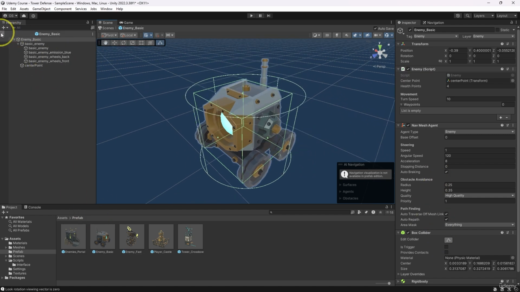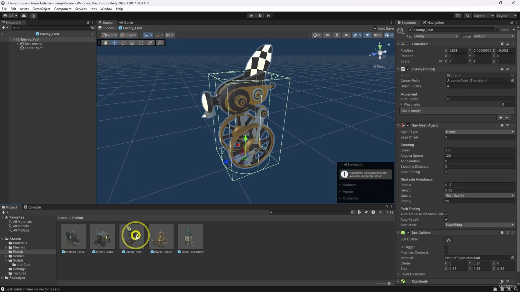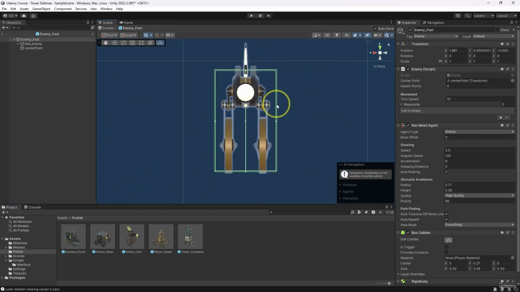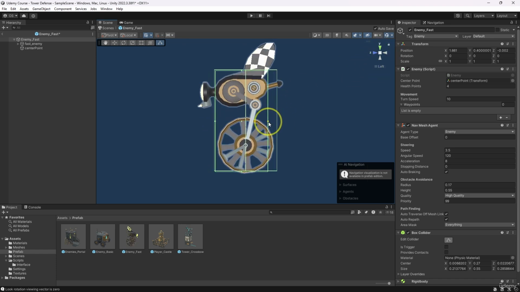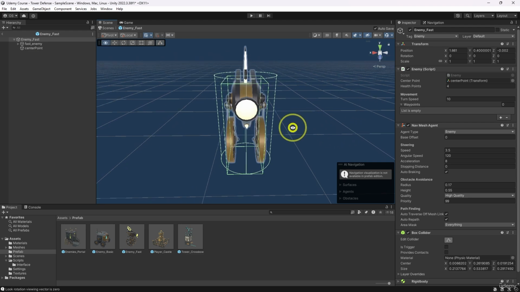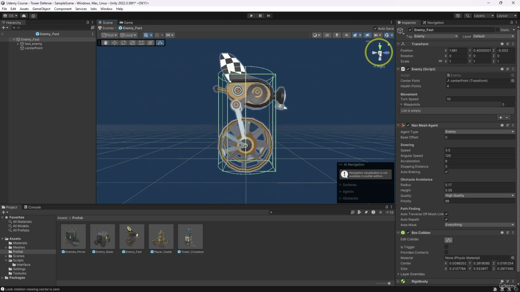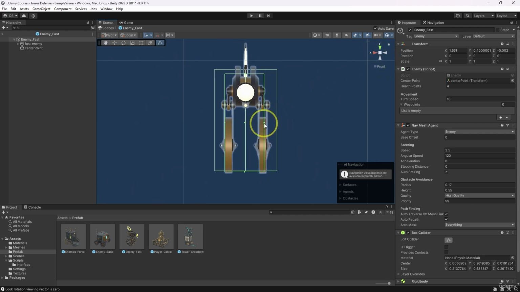Now let's save it. Let's go to enemy fast. Do the same. I'm gonna adjust it to maybe something like this, because this one is really slim. And maybe something like this will do. Could be slimmer. Let's reduce it a little bit over here to something like this.